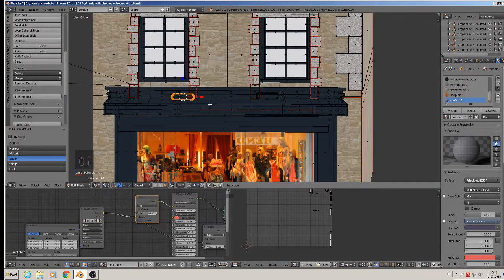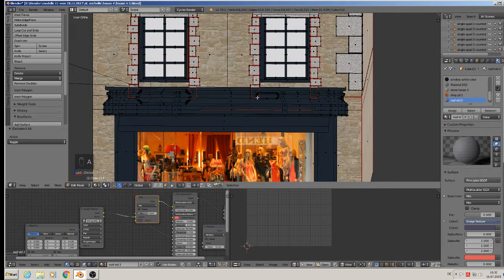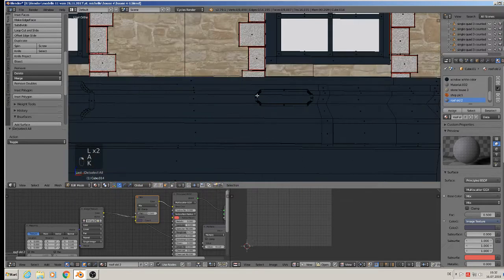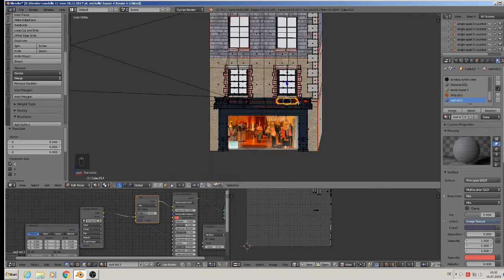So that should be bigger, like that maybe. And this other one too. Good, scale. So we have that.